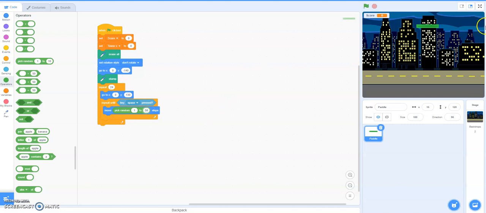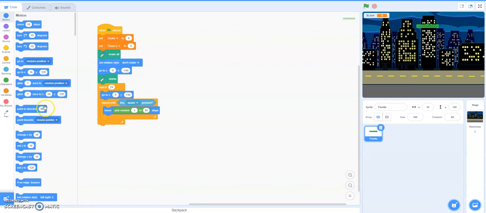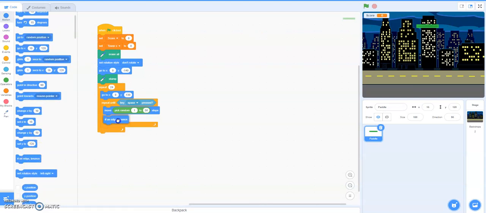And then when on edge bounce means it starts going back this way. So we go to motion, and we're going to go on if edge bounce. If edge bounce. So we put that right in there. Okay, so that's going to make the paddle go back and forth. And if it's on the edge, it bounces and starts going the other way.